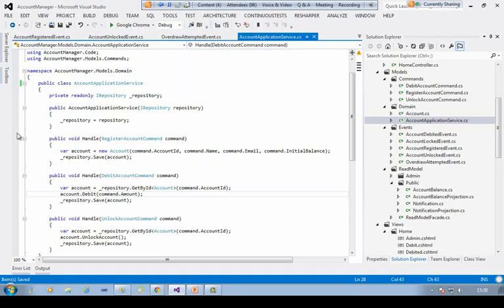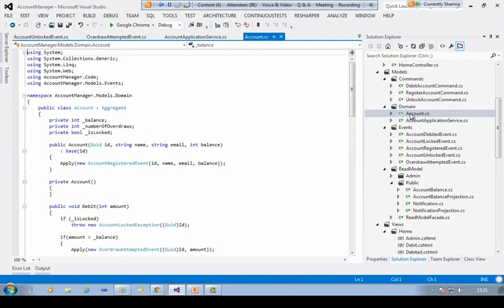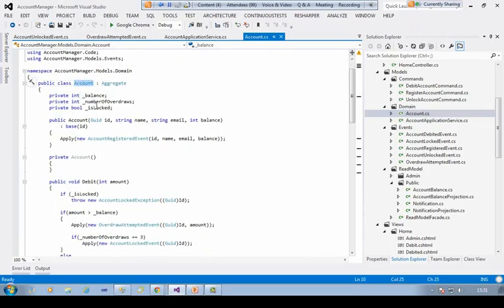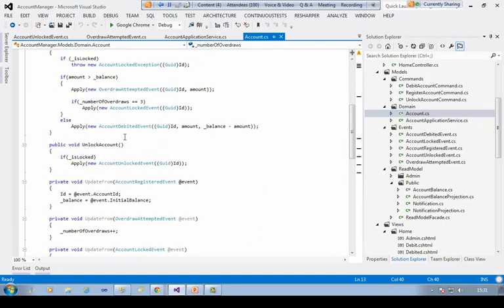But the idea is that if you have any external dependencies to carry out this operation, you would do this over here. None of those external dependencies would actually get passed into your aggregate objects. In this case, we have a single aggregate, and we call it account. We can see that it derives from aggregate, and this is all it is.